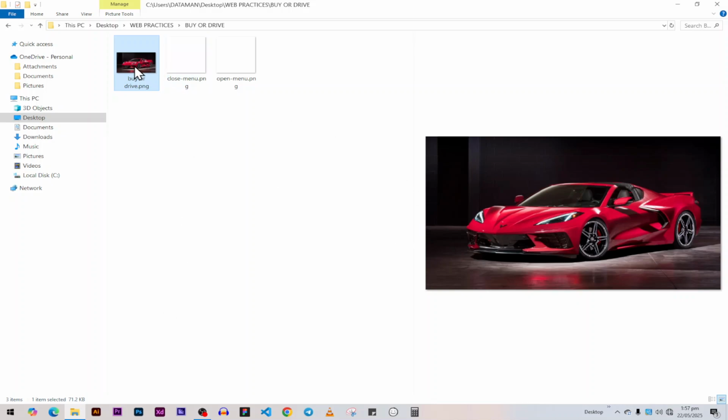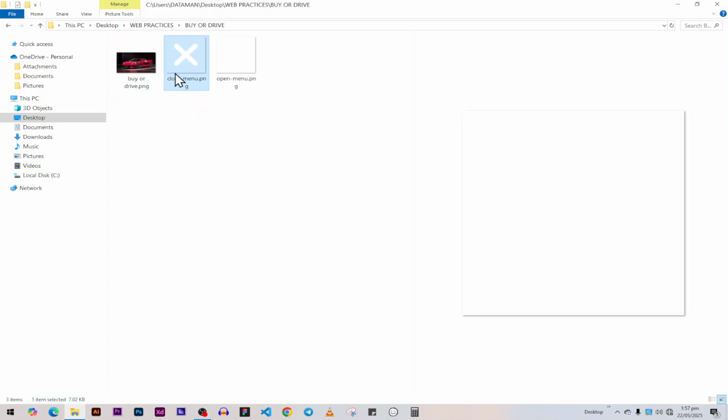For this video, all we need is any image of a car you can pull out, or any background of your choice. Then we need a close menu icon, which of course is a transparent background PNG, so you wouldn't actually see it. And we also need an open menu icon.